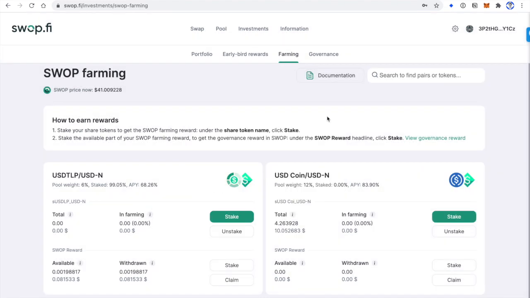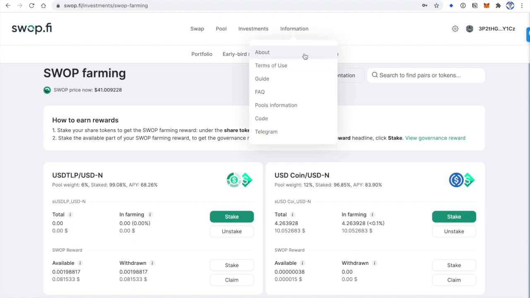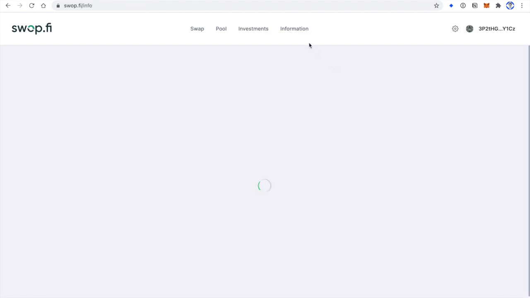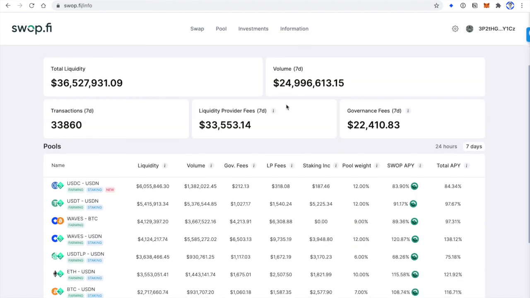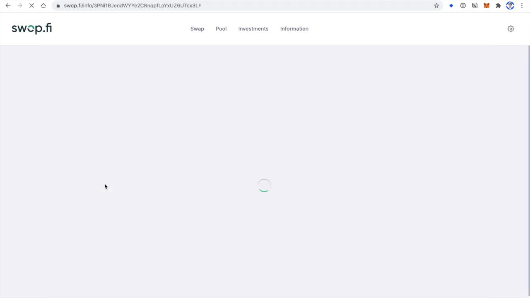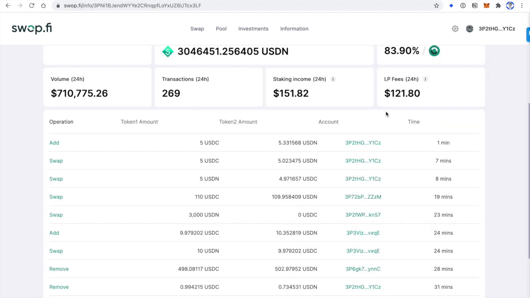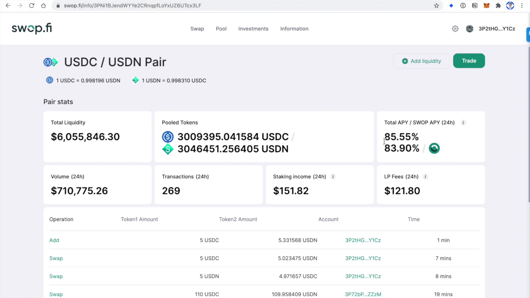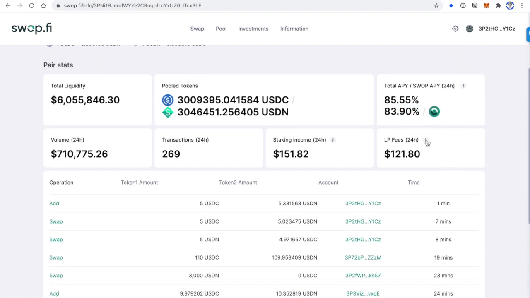And that's it. If you want to see what is the profitability of the pool, as always, you can go to the pools information, click on the pool, and here you can find the total APY and swap token APY. So you'll get this APY only if you stake your share tokens.